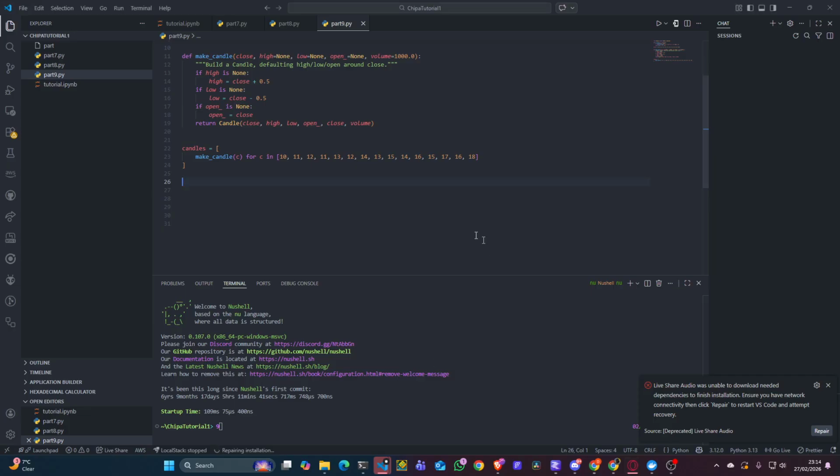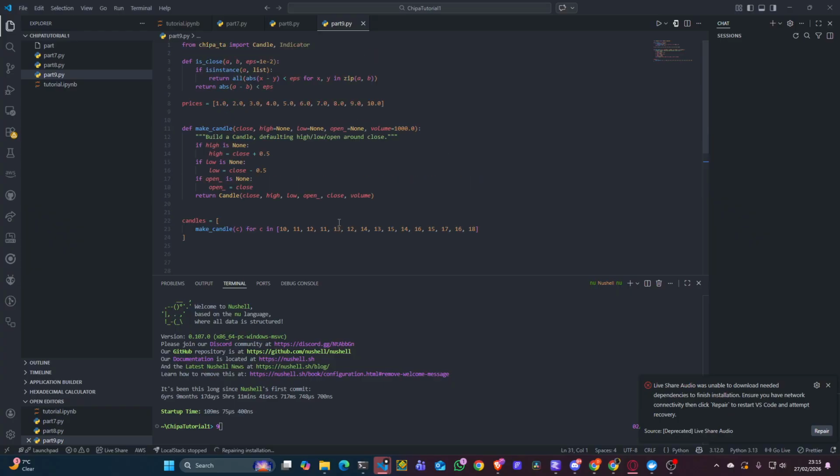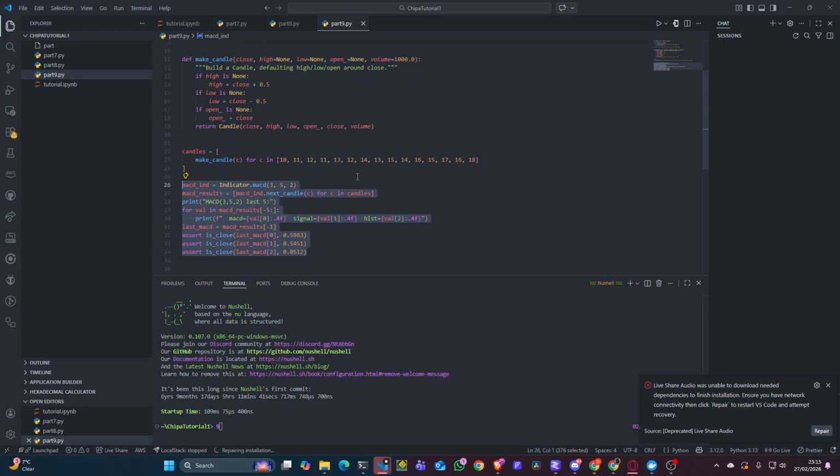Anyways, guys, here, as you can see, this is some basic starter code, exactly the same thing we did in part 8, but in this case, we're gonna use other types of indicators, starting with the very important indicator, an indicator that we all love, the MACD indicator. To start this, we're just gonna create a variable called MACD indicator, which is just gonna be indicator.macd.